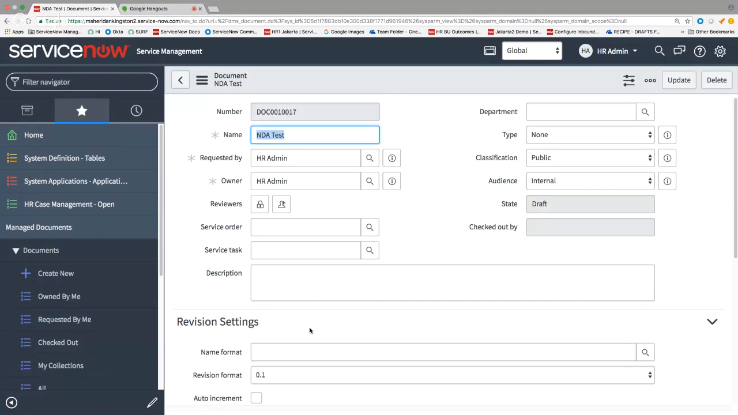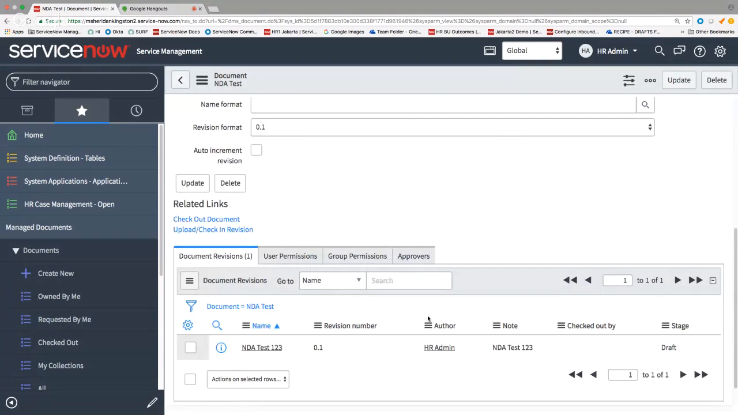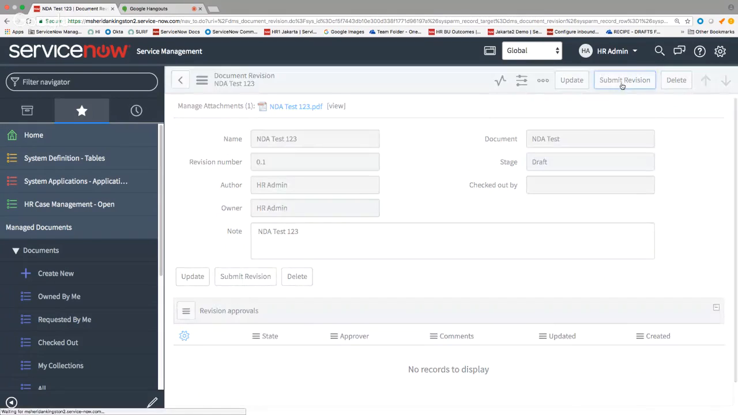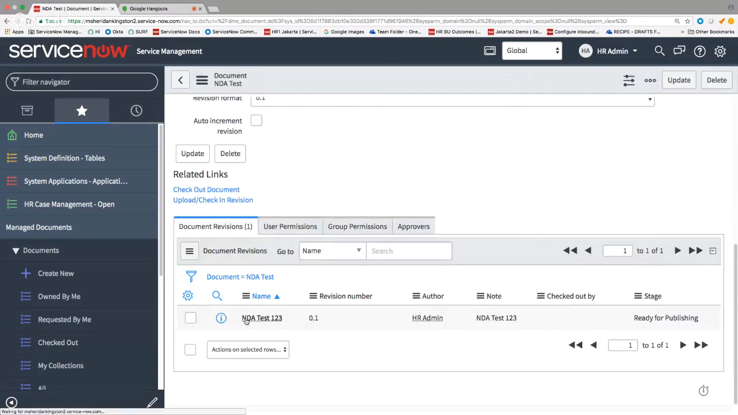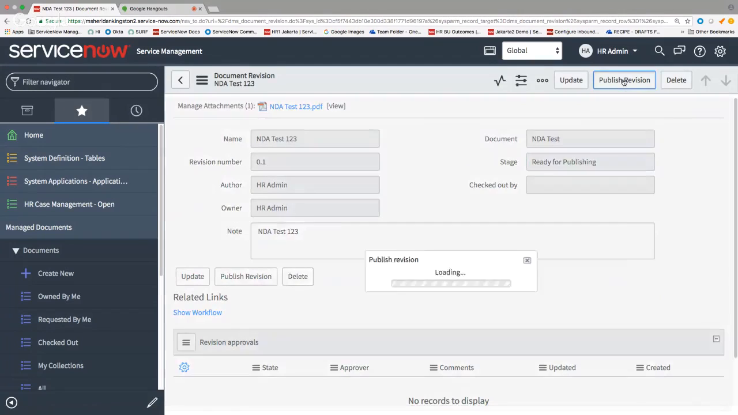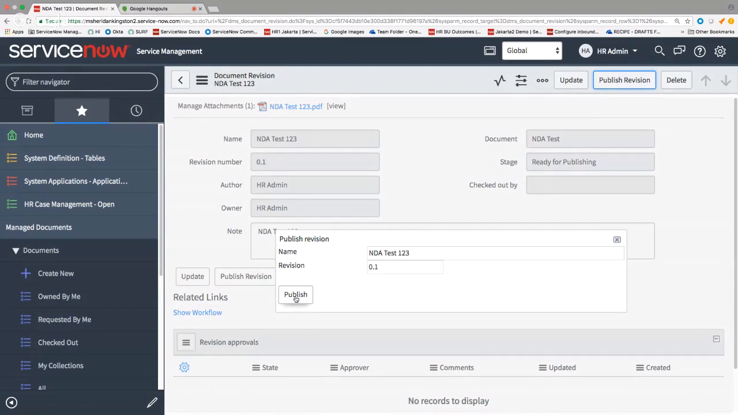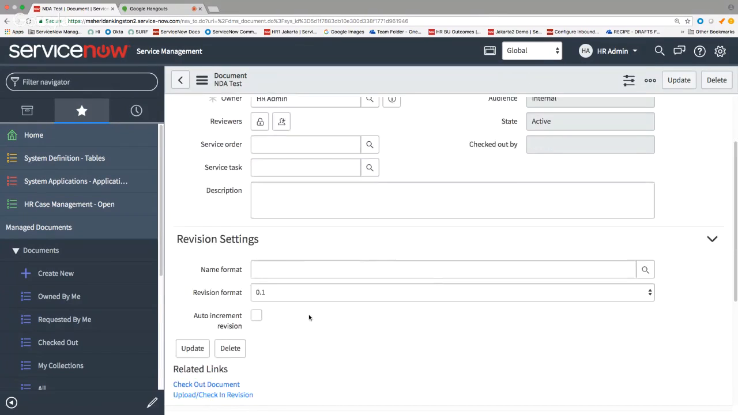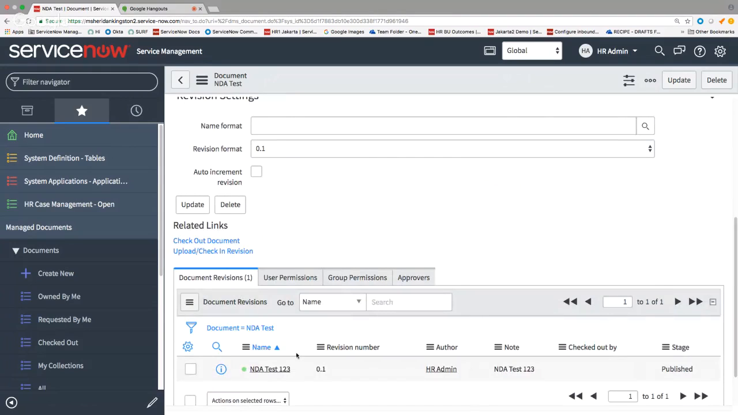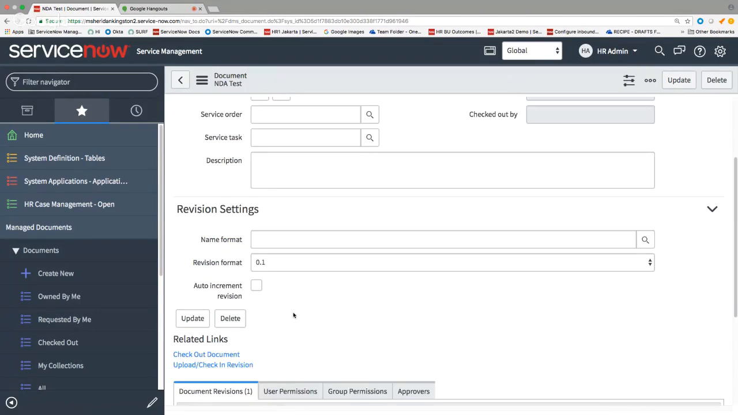Now I have to publish that revision because it's just in draft, so it's not going to be available for selection until I publish the revision. So I'm going to submit, and then I'm going to go to my next step to publish. Out of box, I don't have any approvals around my publishing of this revision. So now what I've done is I've created my managed document, step one. Step two, I've created my revision and published that revision. So now I can select my NDA test 123 as a PDF document template.